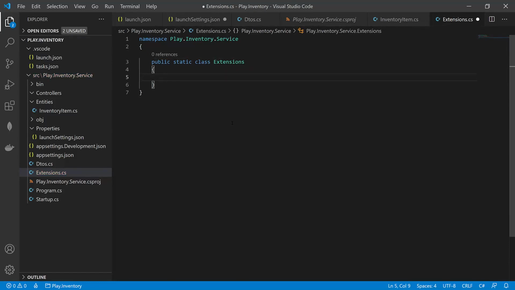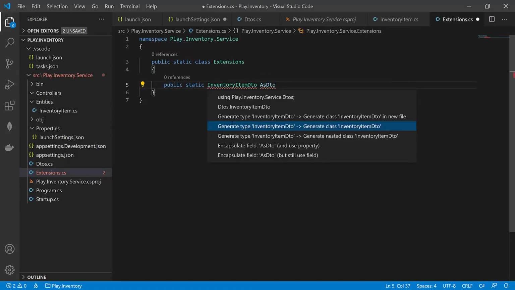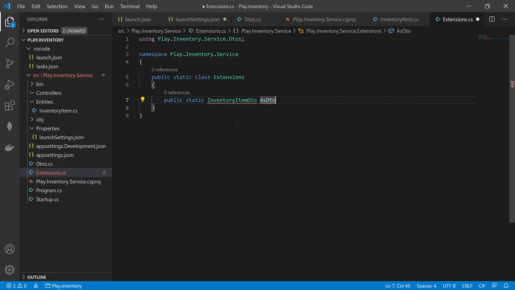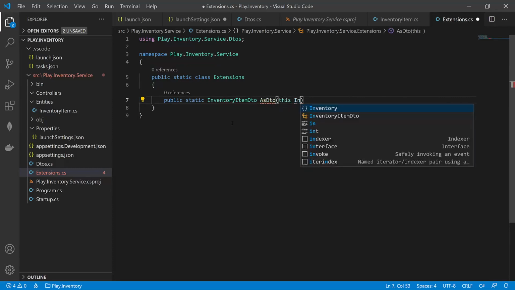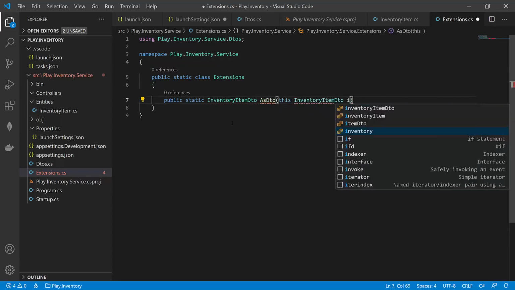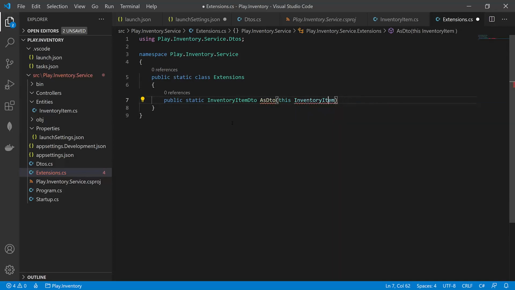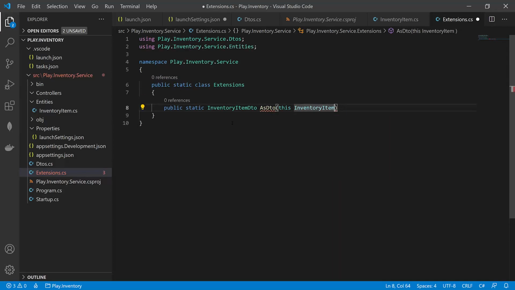And let's define our method here. So public static is going to return an inventory item DTO. Let's call it AsDTO. And let's import the missing namespace. And it is going to be extending inventory item. Inventory item, let's import that. It's going to be the item.